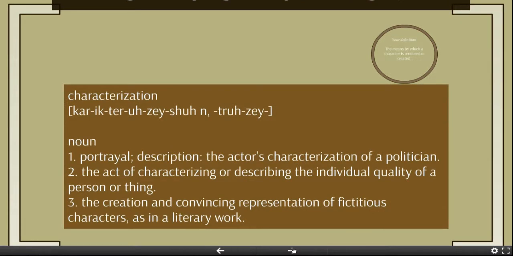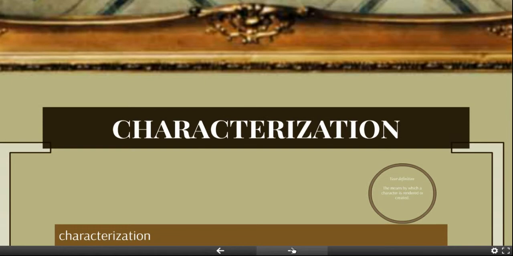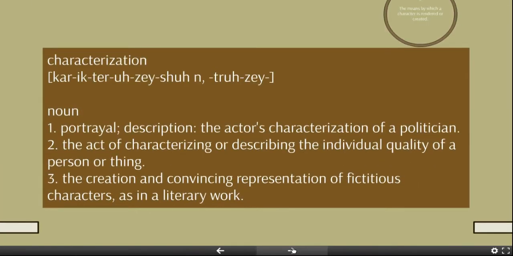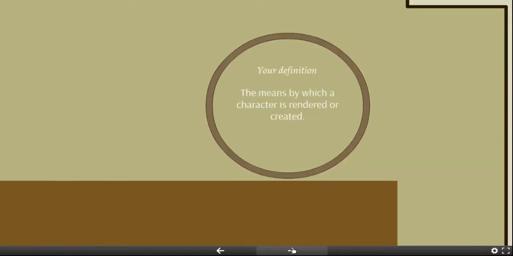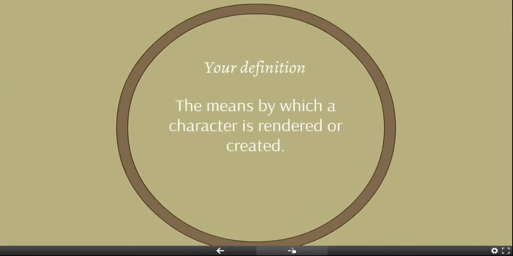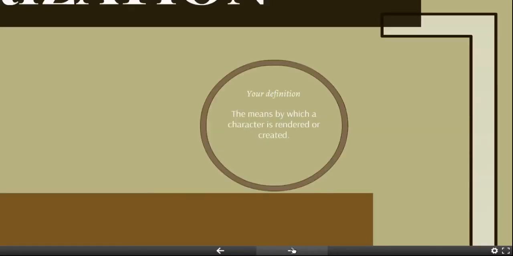So characterization is what we're talking about here. Here's a nice dictionary definition of characterization. Really the one I want you to know is this one: the means by which a character is rendered or created. That's it. That's your definition for characterization. It's how an author creates a character, how an author tells the reader about a character, and how the author reveals information about a character.